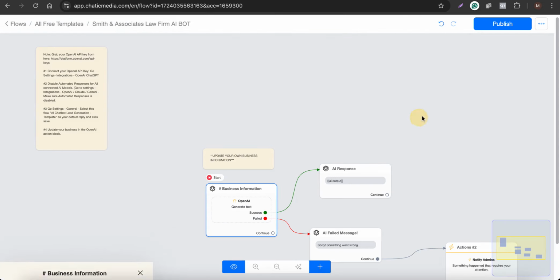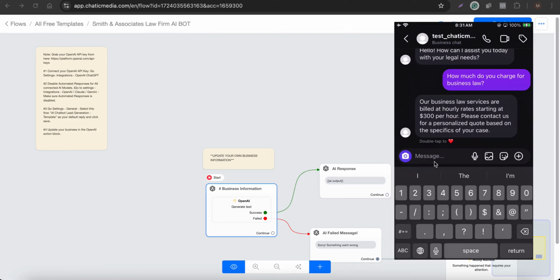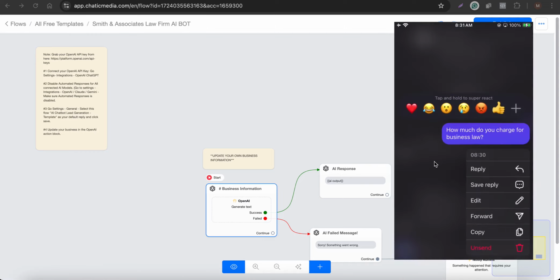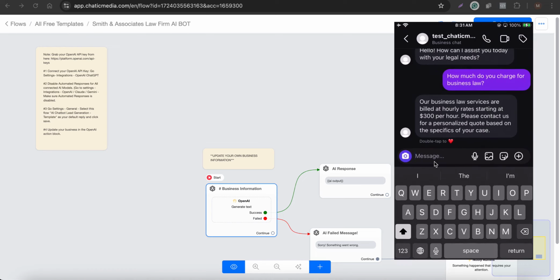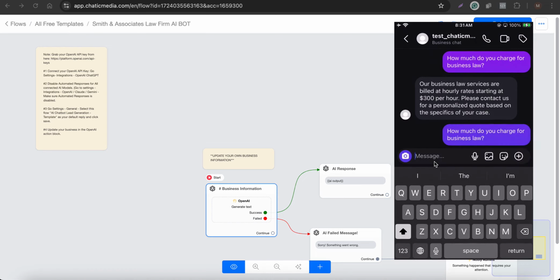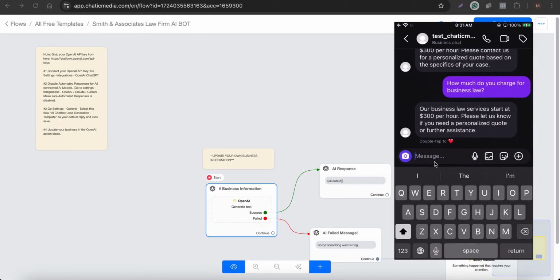So click continue, let me publish this one, let me share my phone screen, and let me send the same question once again. So let me copy and send this same question right here and see if we receive a different response. Now it says, "Our business law services start at 300 per hour. Please let us know if you need a personalized quote or further assistance." Simple as that.